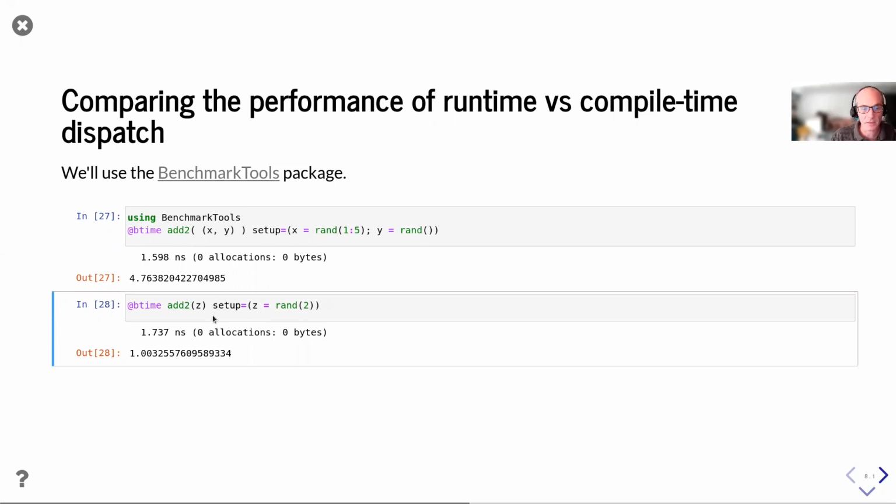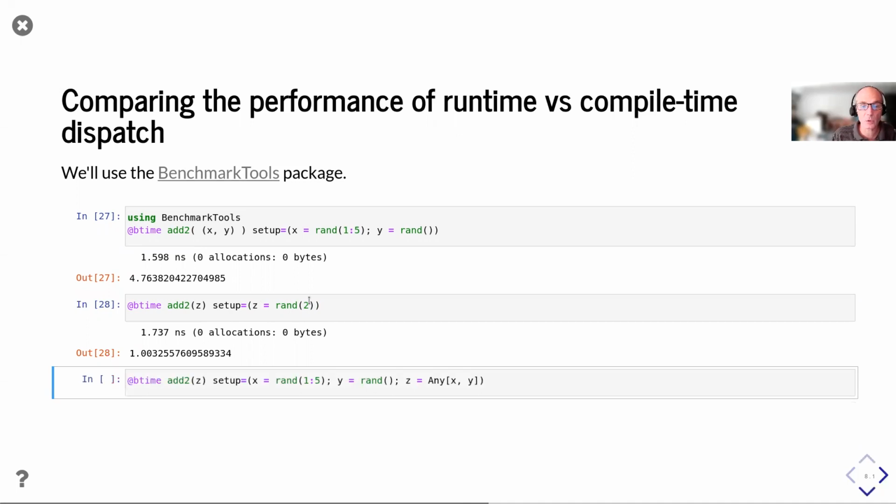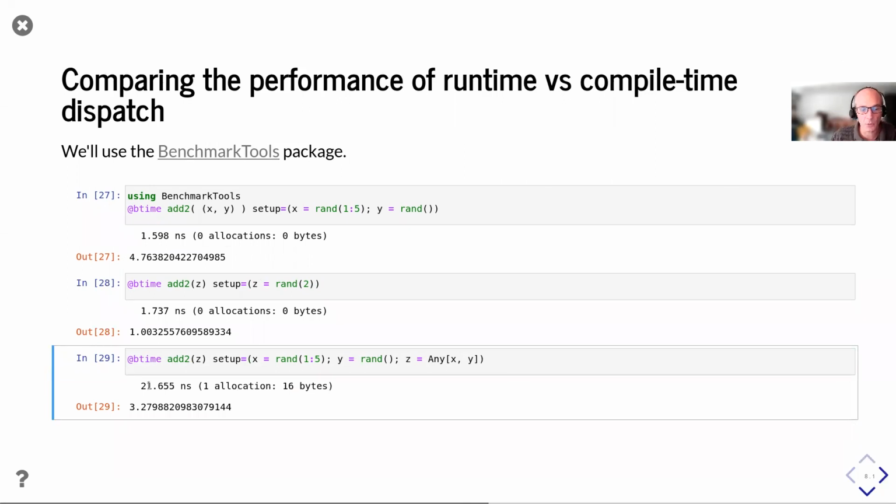Now let's contrast that. Just switching from a tuple to an array is not a big deal. Here we're going to switch to an array of Any. And this is going to be bad, because in this circumstance you can suddenly see we're well over 20 nanoseconds. This is more than an order of magnitude slower than this code here. And all this comes from the fact that Julia has to do that method lookup at runtime rather than compile time.